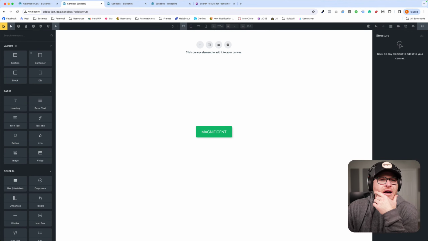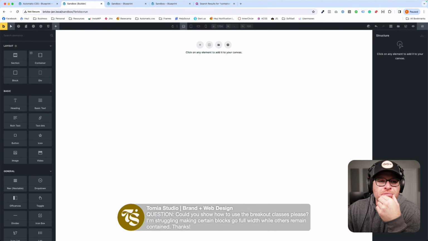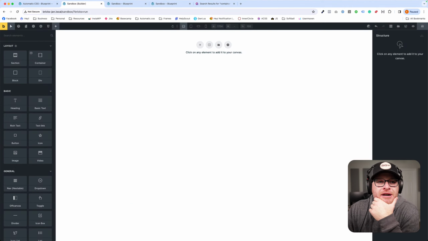Could you show how to use the breakout classes, please? I'm struggling making certain blocks go full width while others remain contained. I just showed you that a little bit ago. I would rewind and watch the replay. How did you set the background colors? Okay, that's somebody else talking to somebody else.